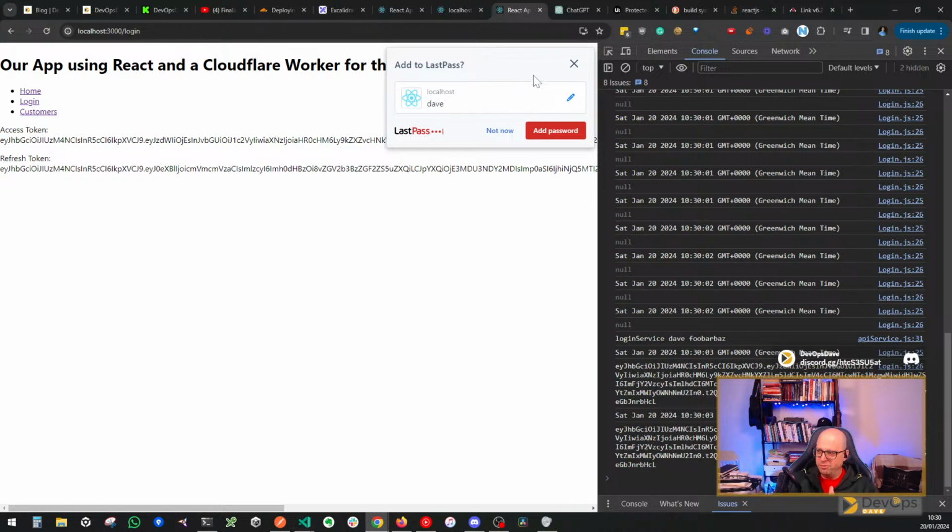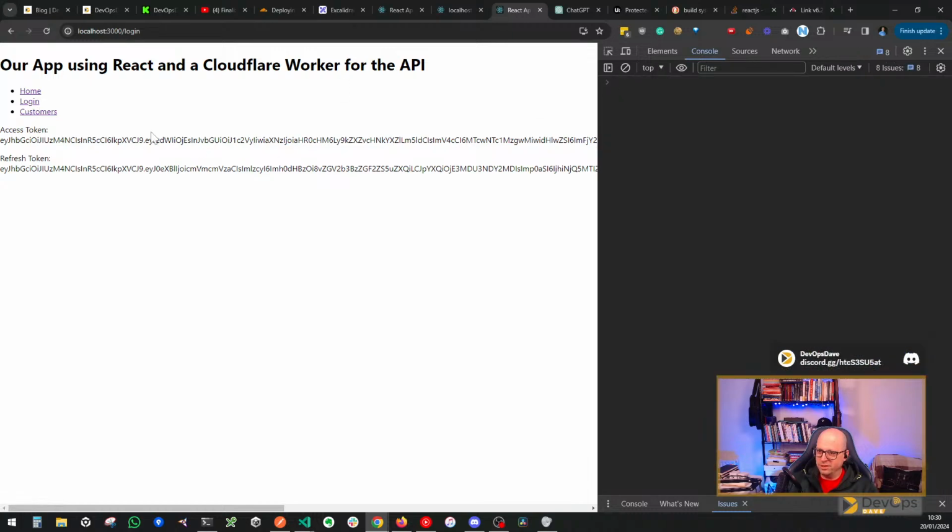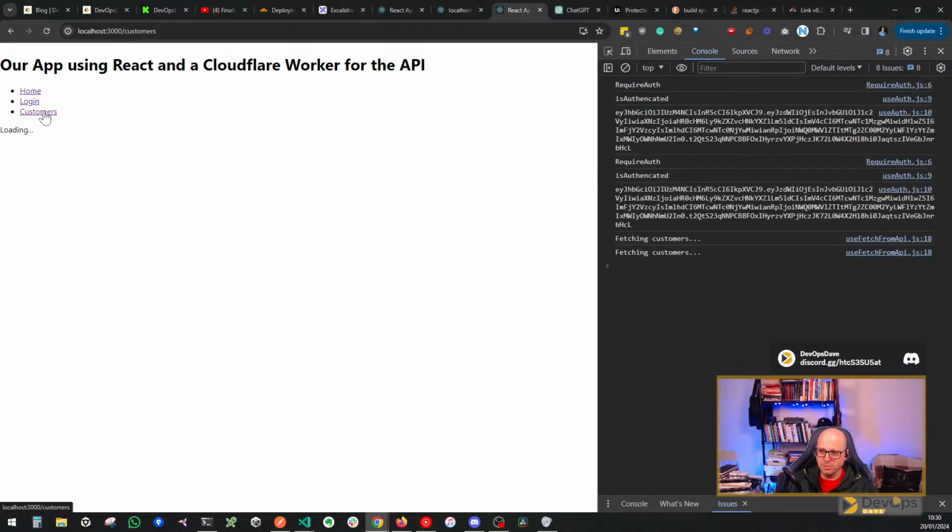So now if we log in, we now have the access token stored in our auth context. Now, if we click login, let's clear this. We should get the exact same result. And now, if we go to customers, we should actually fetch our customers. Holy crap! It actually works. How about that?